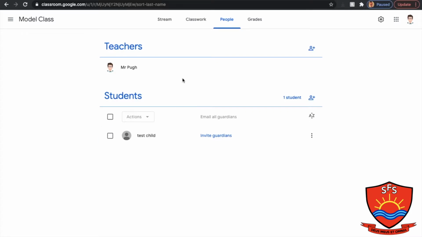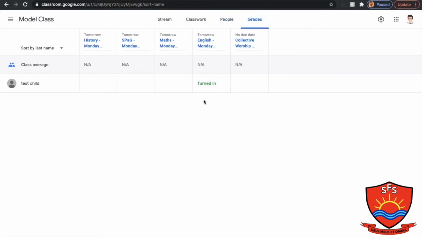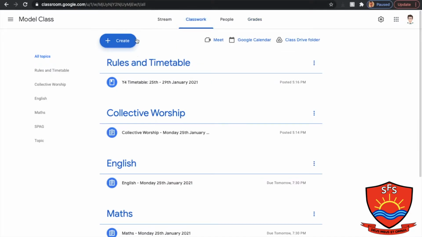I've got the people, so I can see who's in this class. And then I've got the grades. So I'm going to go back to this classwork. So you'll see that we've got a slightly different button for adults at the top.